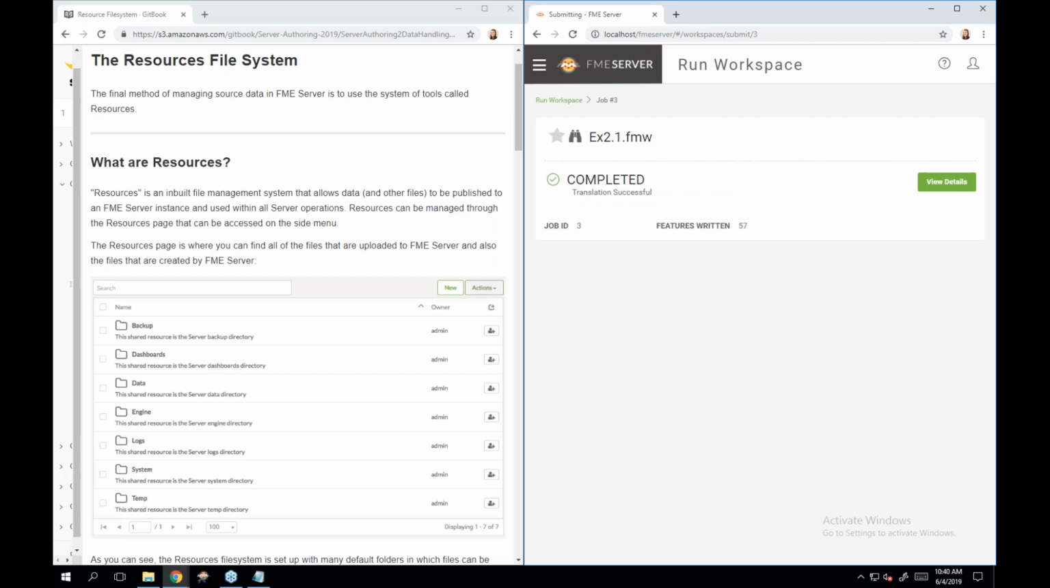So hopefully everybody was now able to complete that exercise, performing a temporary upload of files onto FME Server.